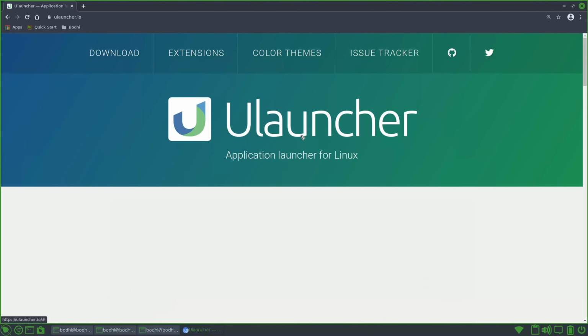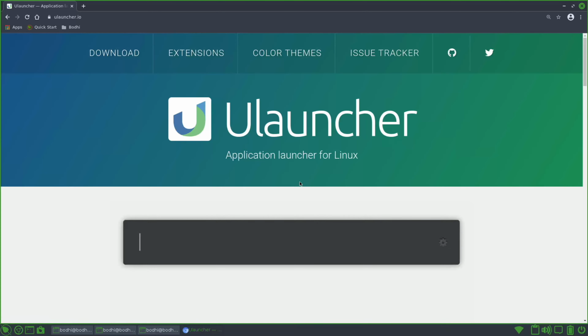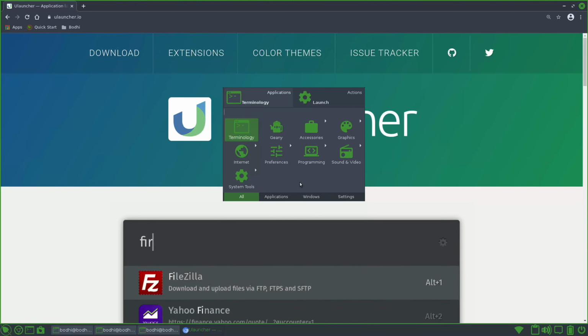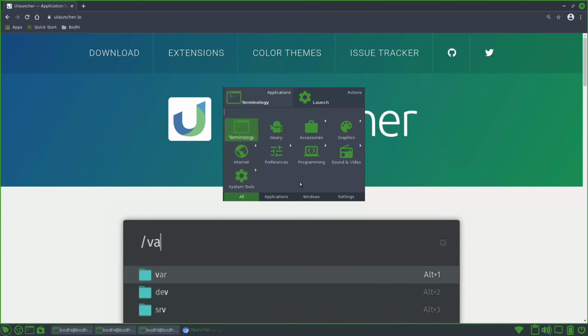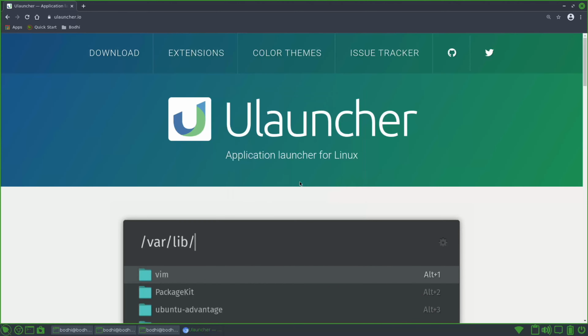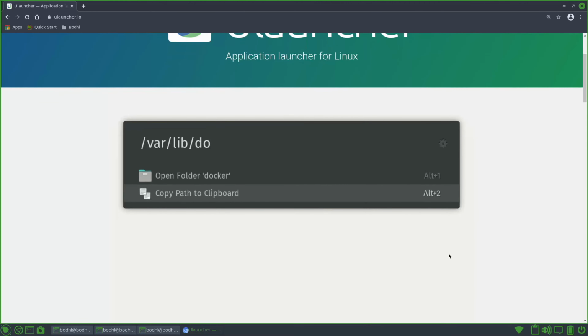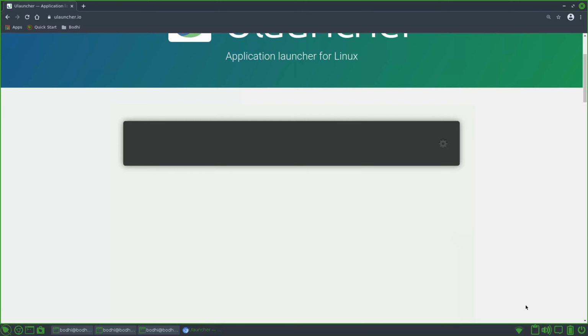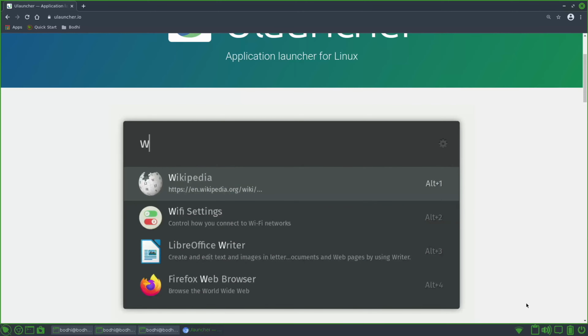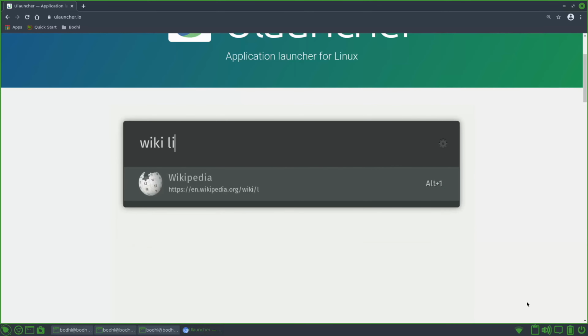uLauncher is kind of like how we have the Control-Alt-Space built into this desktop environment here in Bodhi Linux, right? So we have that. But if your distribution does not have anything like that, you can install this. And if you scroll down, this little animated picture here gives you an idea what it looks like.